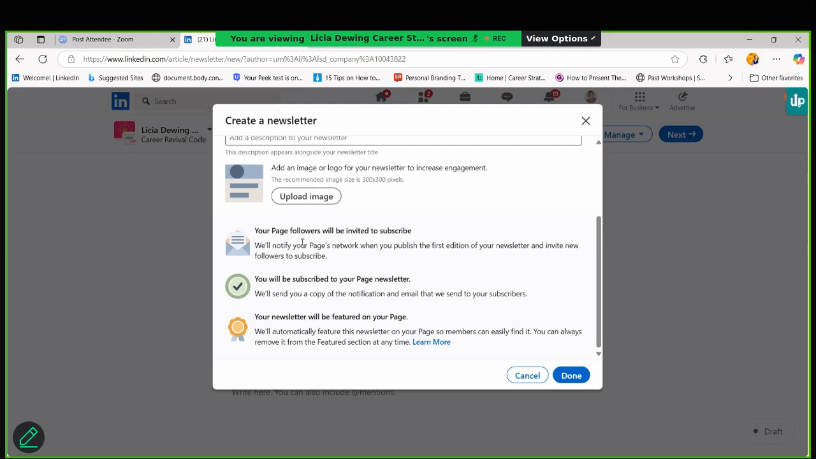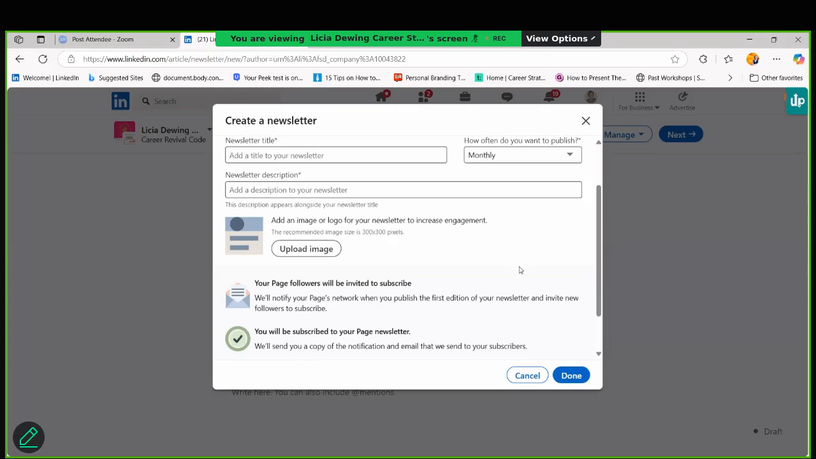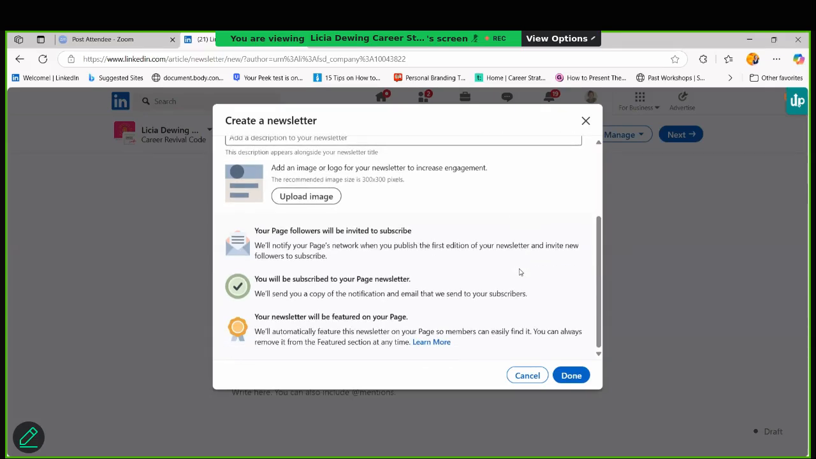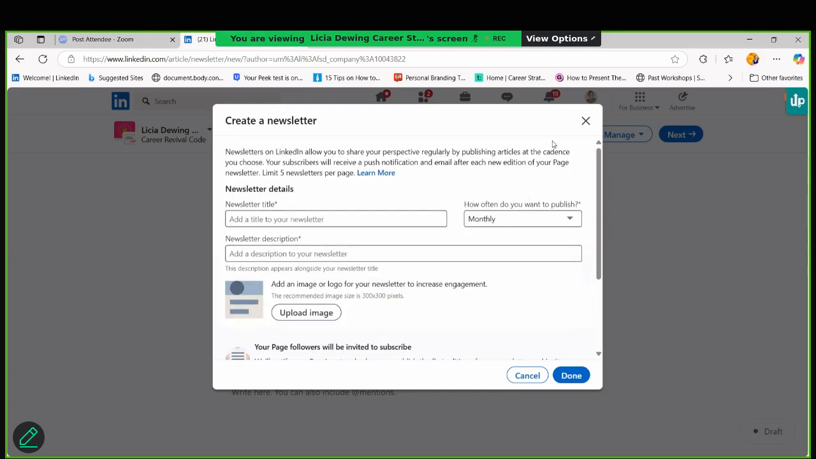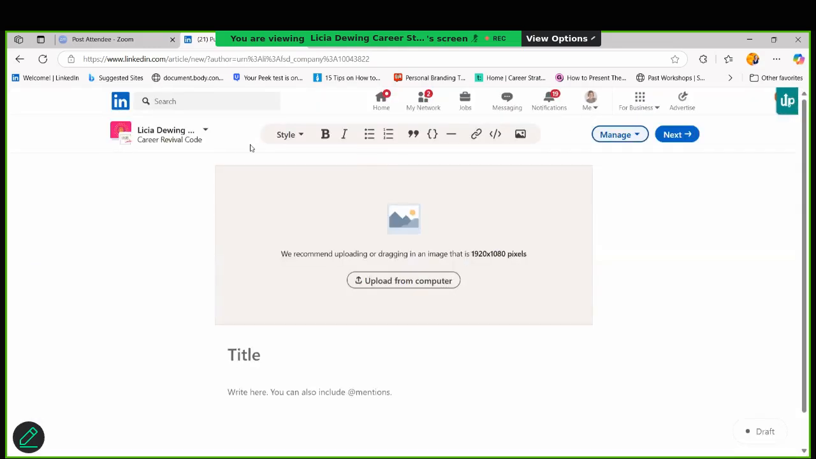Whenever somebody chooses to follow my page or me, they get an invitation to subscribe to my newsletter, which they don't have to accept, but the option there is to accept. It's a really exciting function that when anybody follows you or follows your newsletter, they get that request from LinkedIn to follow the article.